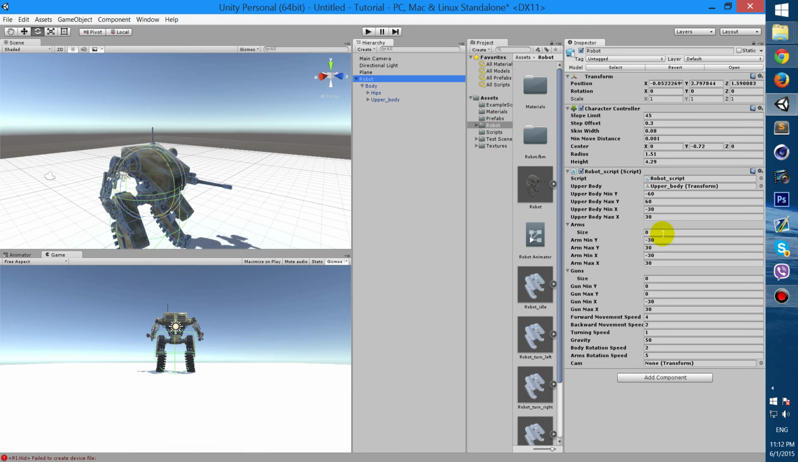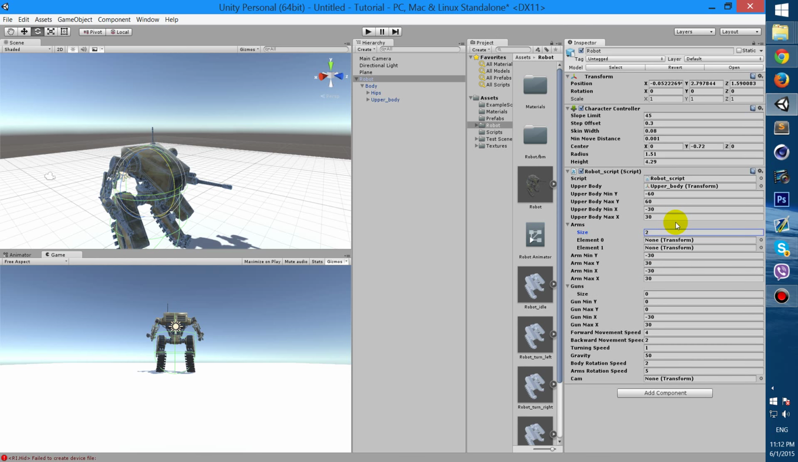Next we have arms. You don't have to set this if your robot doesn't have arms, only guns. You just skip this part. But our robot has arms, so we put two here. It has two arms, and you assign them here: left upper arm and right upper arm. We also have a rotation limit for the arms.